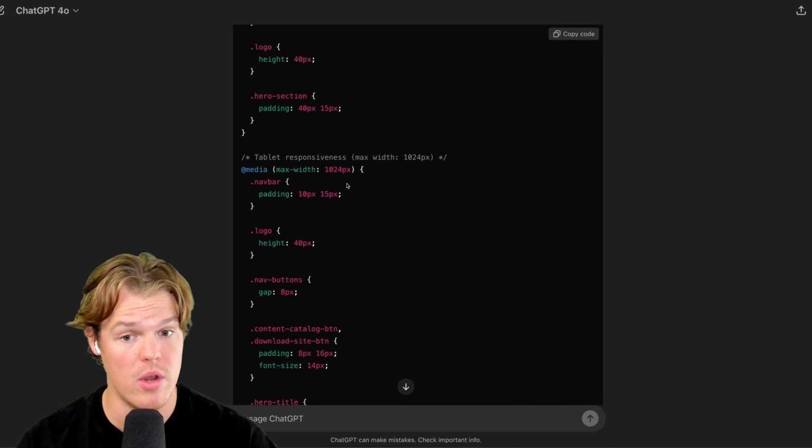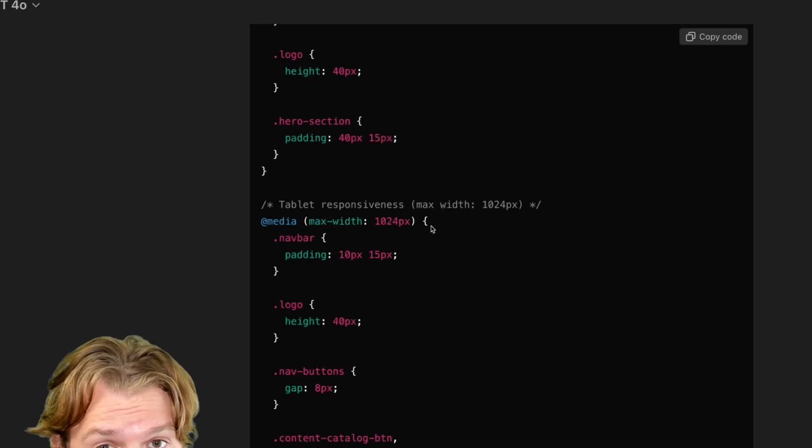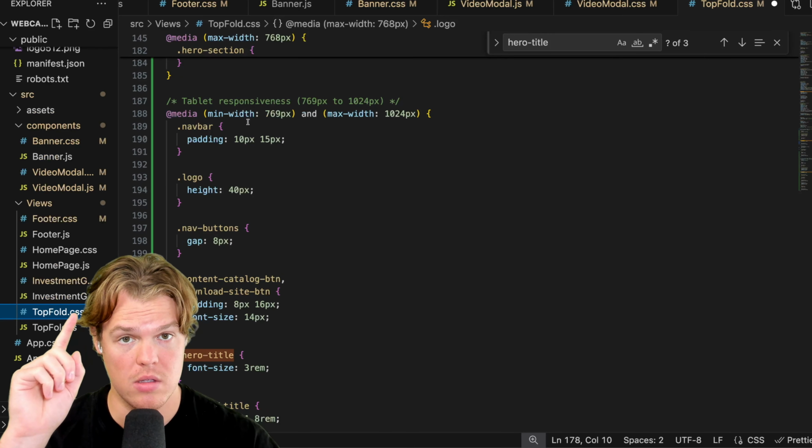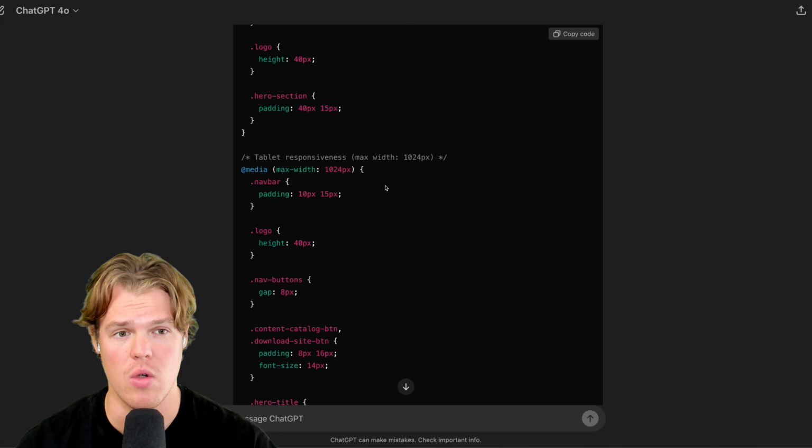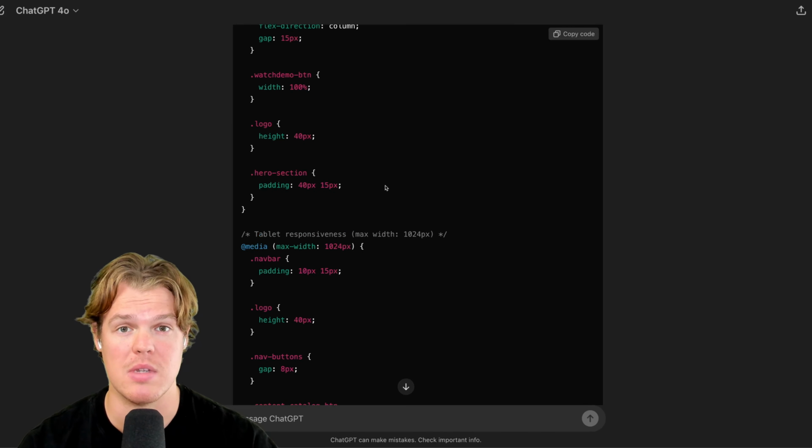Come down here. Notice bad output. We need that min width. You need this. Trust me. So add that if it isn't on this output from ChatGPT. But if it is, you're good to go. Copy, paste over, make your adjustments, and proceed.